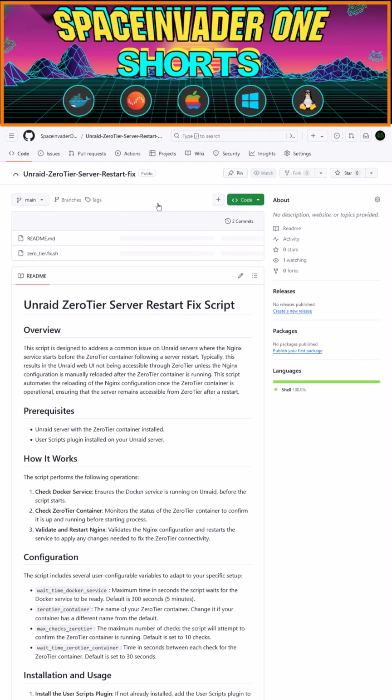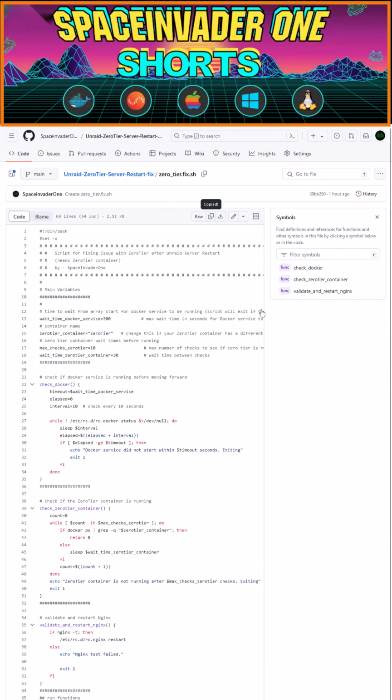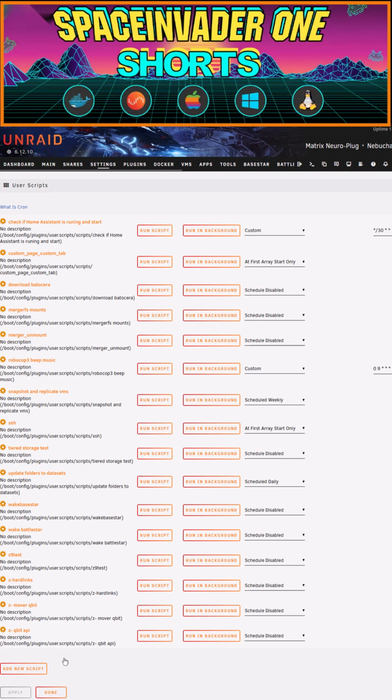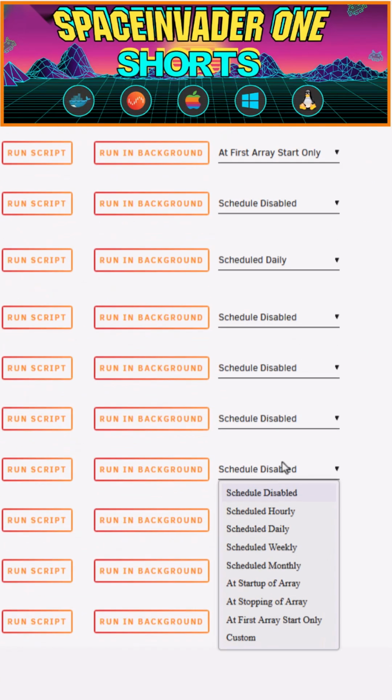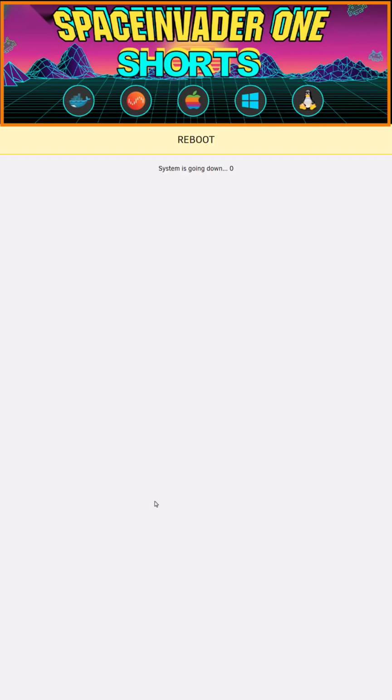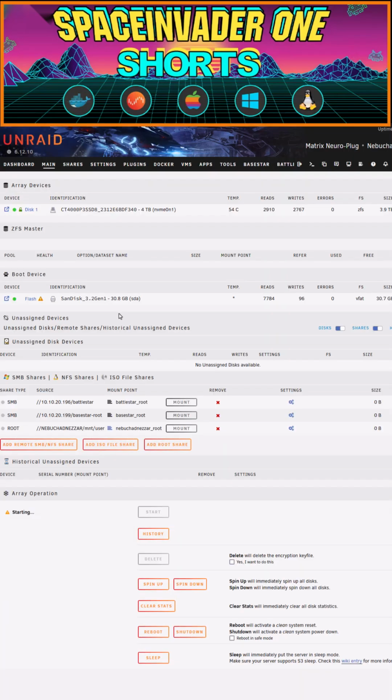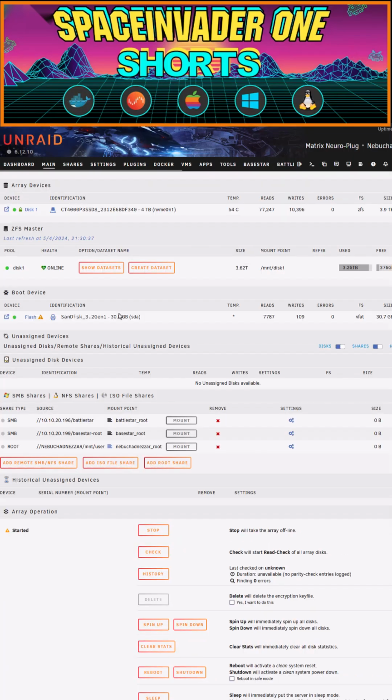So to fix this, head across to my GitHub, copy the ZeroTier script, in the Unraid settings go to User Scripts and add a new script, paste in what you just copied, set the script to auto-run at first start of array, and now when you restart the server, ZeroTier will work automatically with no manual intervention needed.